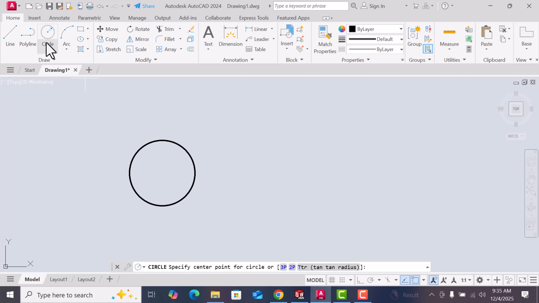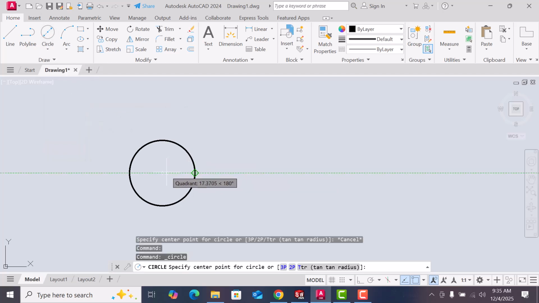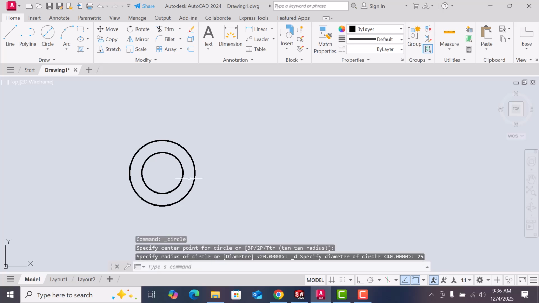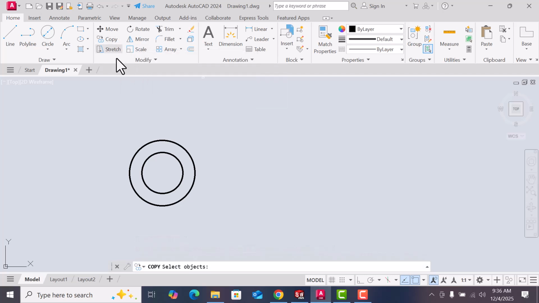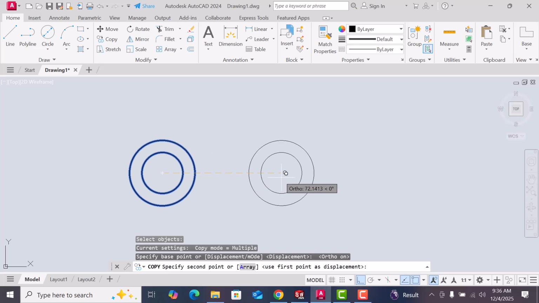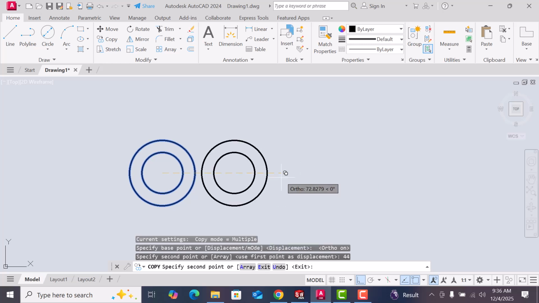Now go to draw the diameter circle here. Now give the value 25. Okay. Now go to copy tool, select this circle and this circle, select and right button and select here. Now select this point. Now from this point to this point, 44 between the circles.